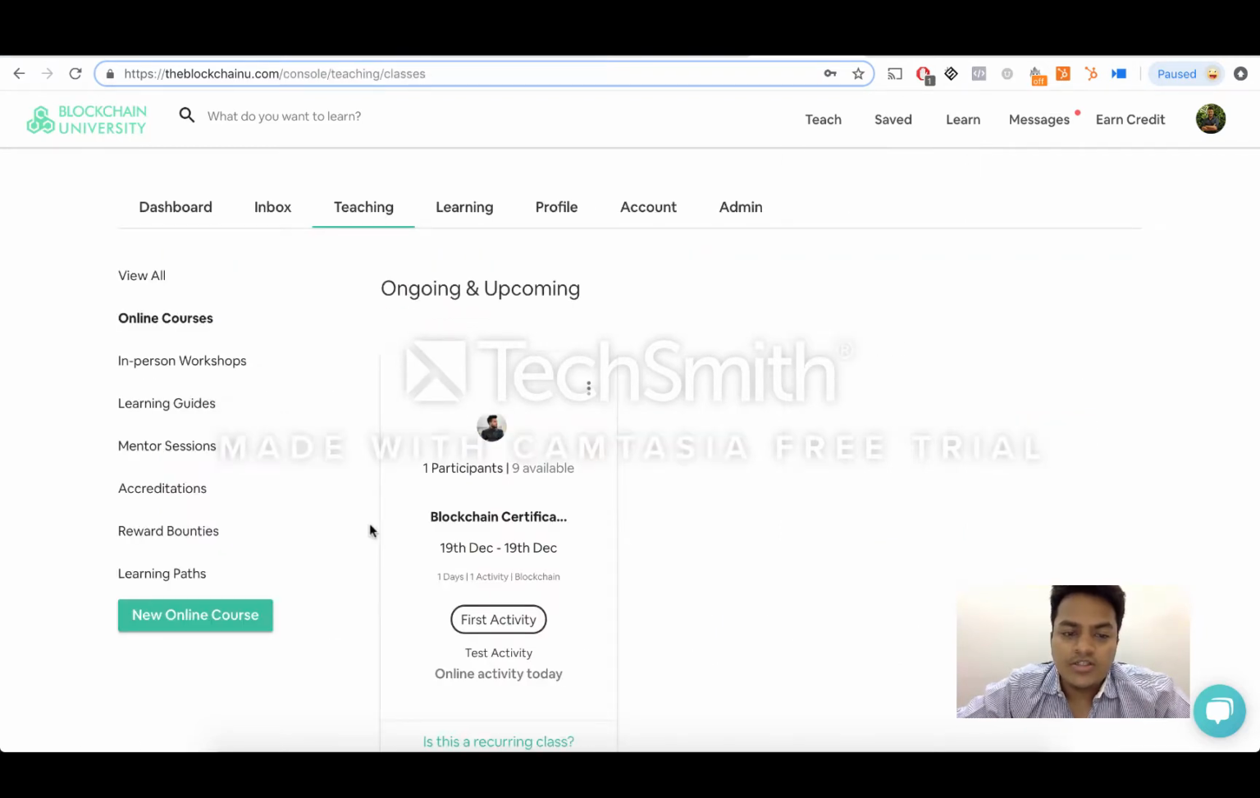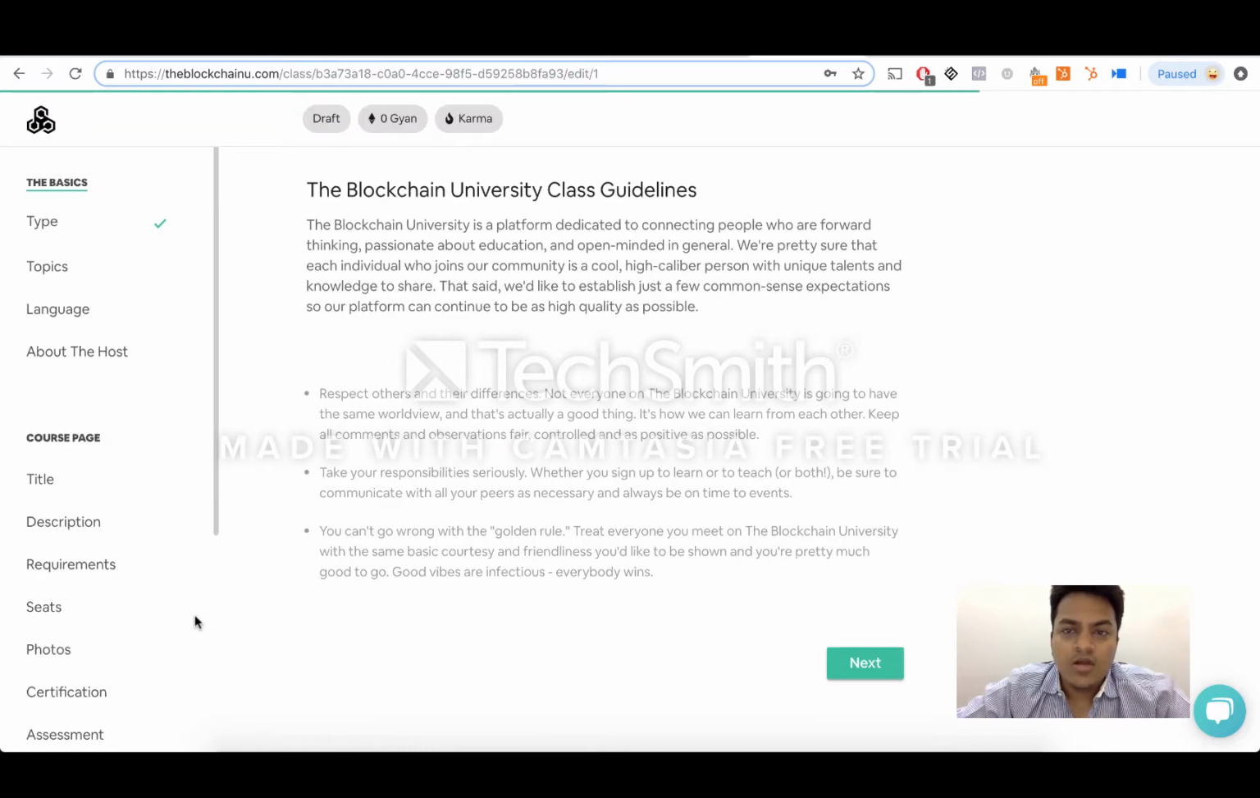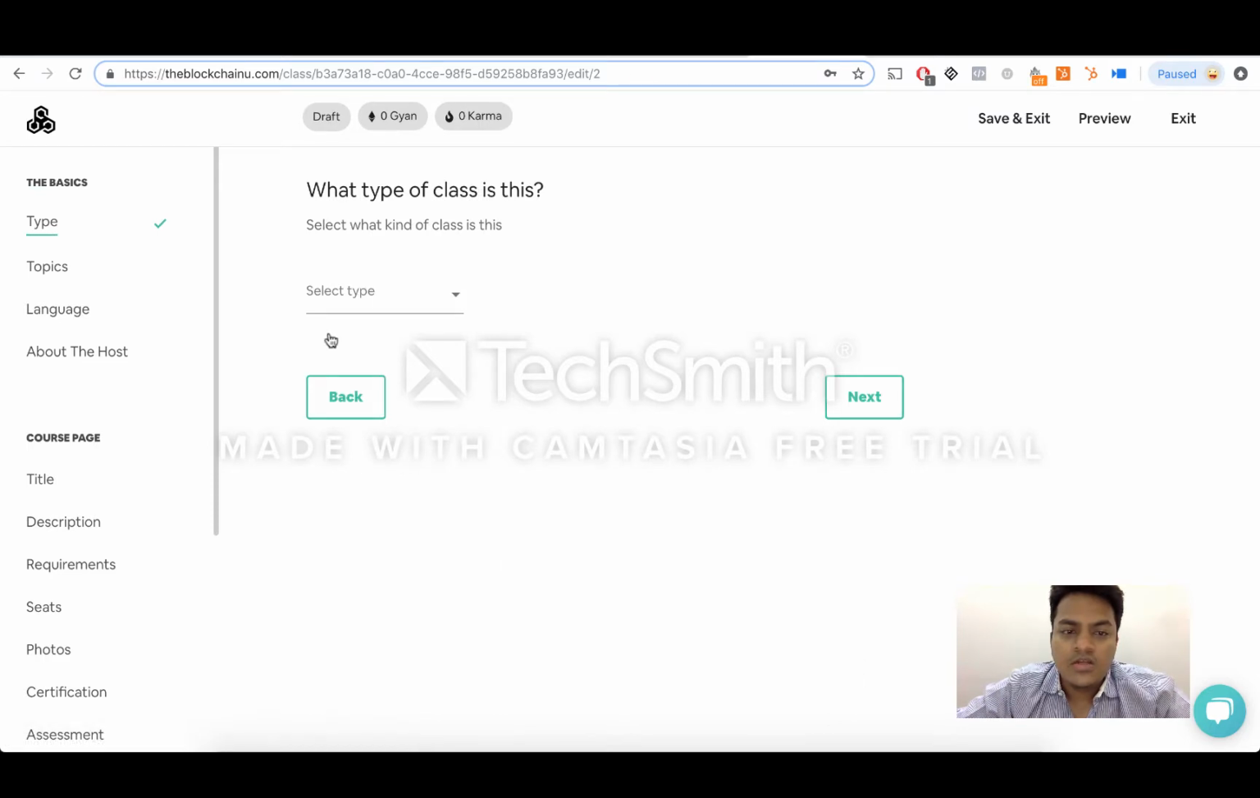We'll land up in our teaching console where we have to click on a new online course. This will take us to the online course creation wizard, which is a very simple tool that guides you through the entire process of creating your online course. The first step of the wizard is to select what type of class you are trying to create. Are you trying to create an instructor-led class or a self-paced class?